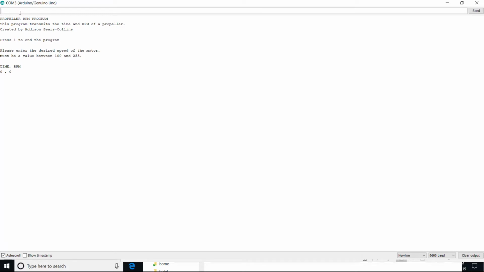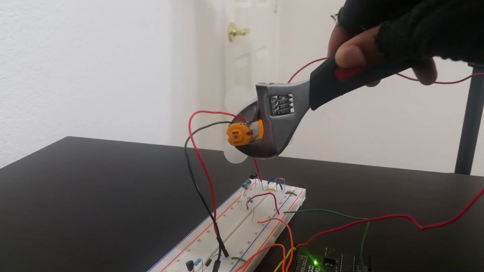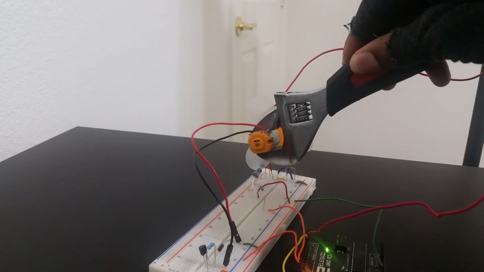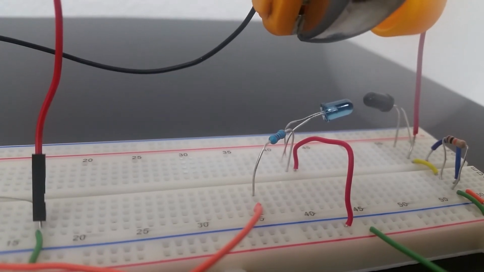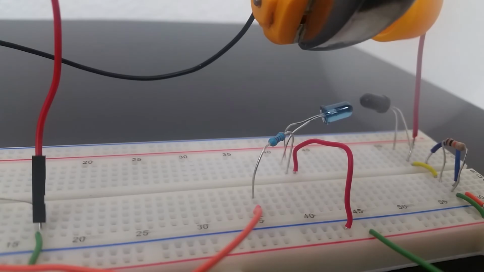And while I do that, I'm going to get the motor ready and put it between the infrared LED and the photo transistor. And we are going to then start our reading. So let's enter 100 now. And I'm going to click send.